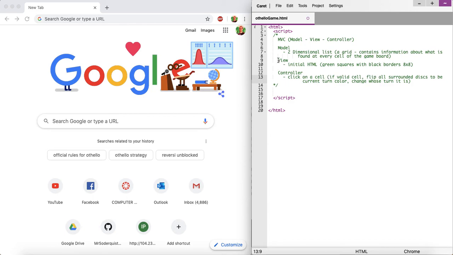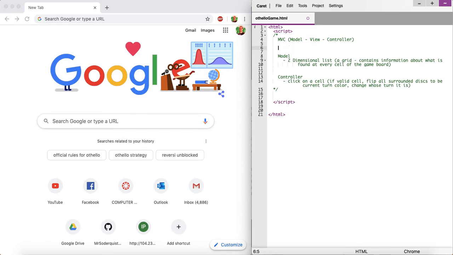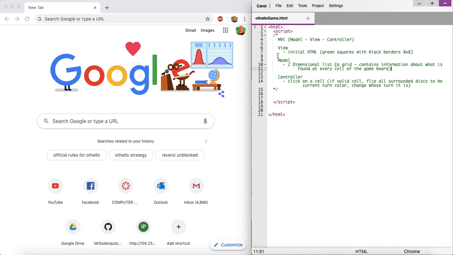So we're actually going to do things a little bit out of order. We're going to start with the view, which is the initial HTML, the initial state of the game. And then we're going to do the model, and then we'll connect the view to the model. And then the rest of the tutorial videos are probably going to focus on the controller. So it'll probably take the most time.